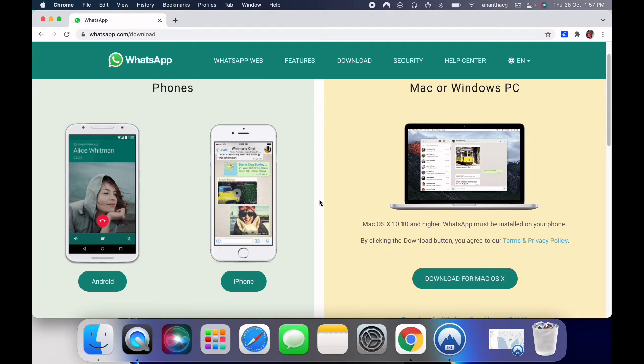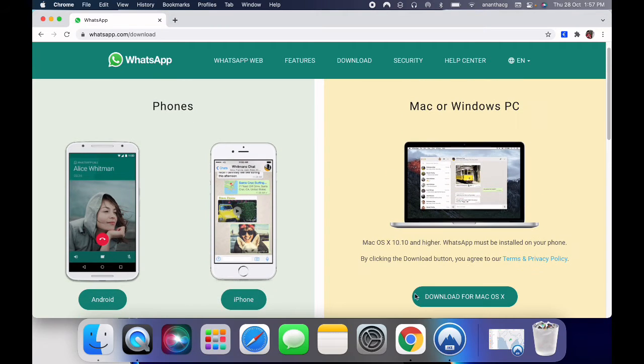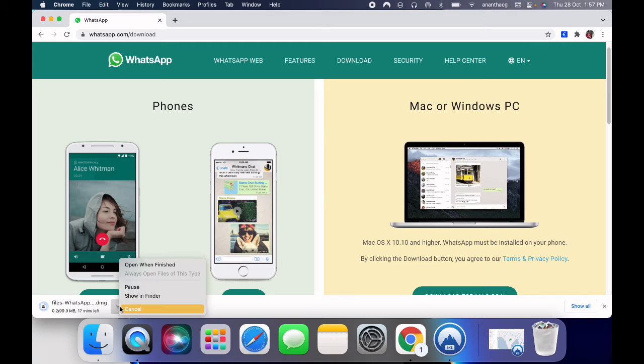here's the site. So here you can see the download. If you scroll down here, you can see the Download for Mac OS X button. Click on this, and it will start downloading the DMG file. I have already downloaded it, so I will cancel it.